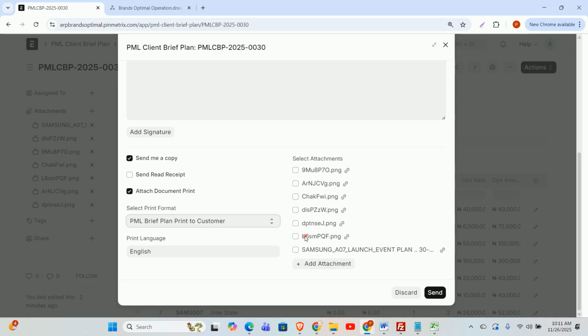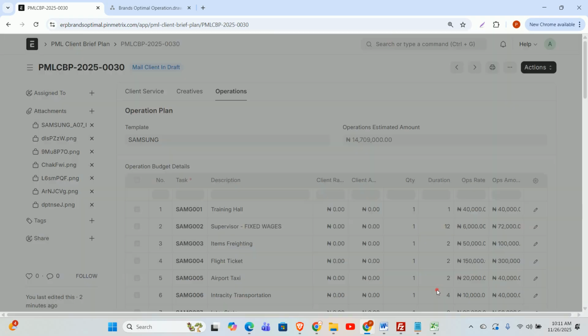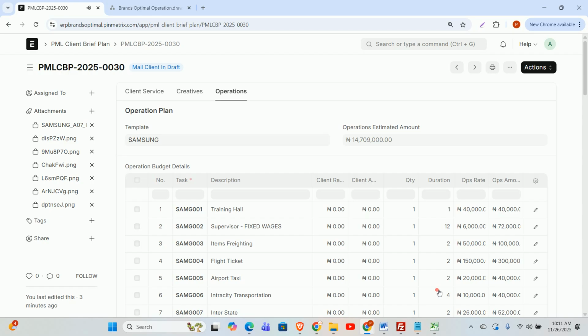Then, just like what the creative department had added onto the document, rather than me picking everything, I can pick the one that I want to send to the client. I can also pick at this level. Then all things being equal, I just click on send. So that has been sent to the client, and the client gets a notification as well at that level.